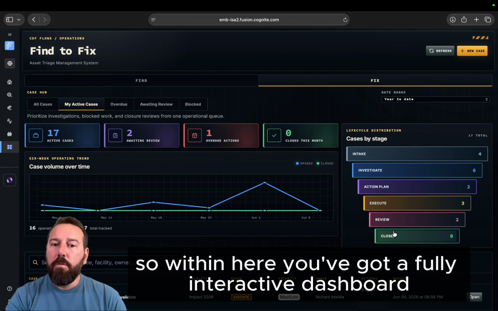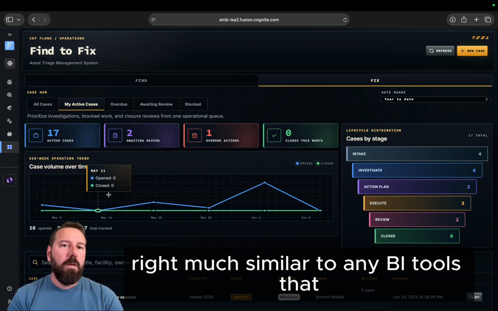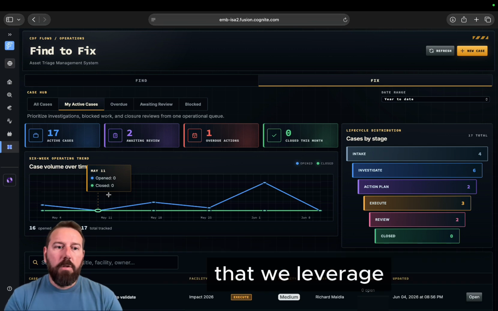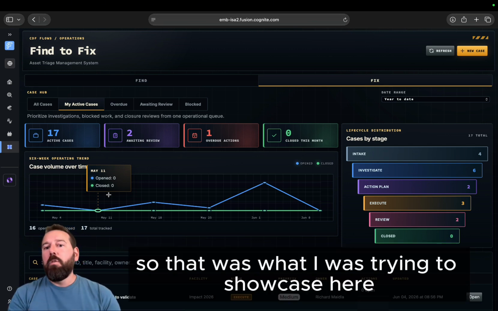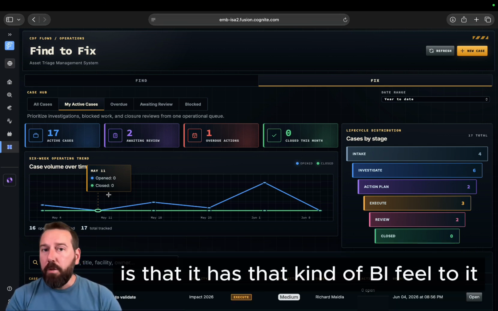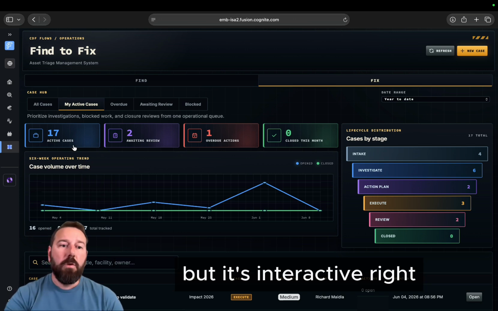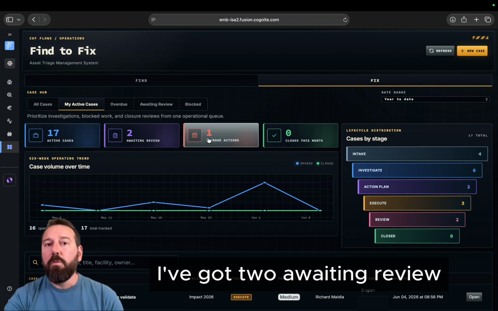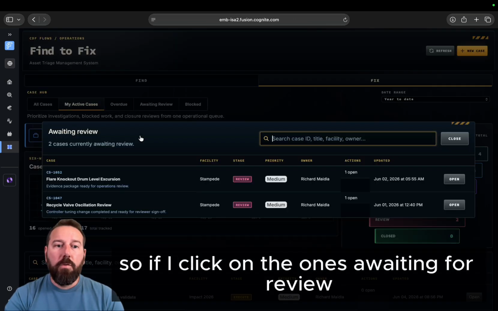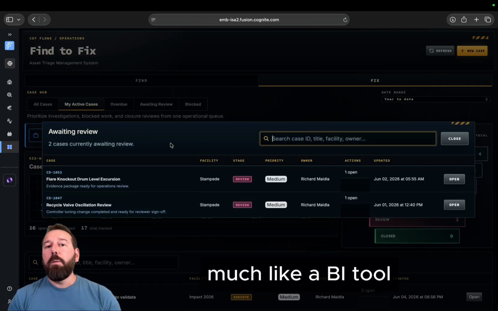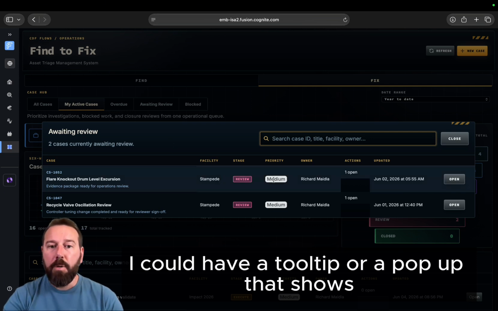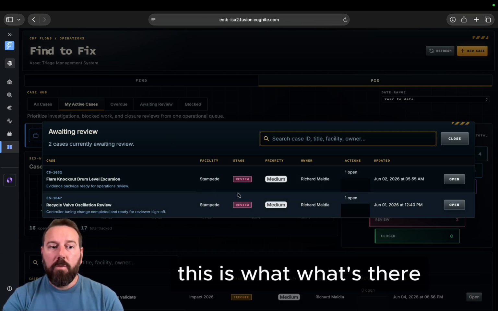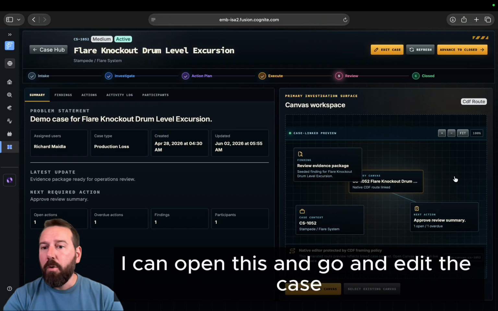So within here, you've got a fully interactive dashboard, right? Much similar to any BI tools that we leverage. So that was what I was trying to showcase here, is that it has that kind of BI feel to it, but it's interactive, right? So here I can look at, these are my active cases. I've got 2 awaiting review, 1 with an overdue action. So if I click on the ones awaiting for review, much like a BI tool, I could have a tooltip or a pop-up that shows this is what's there. But the difference is that now I can open this and go and edit the case if I wanted to.